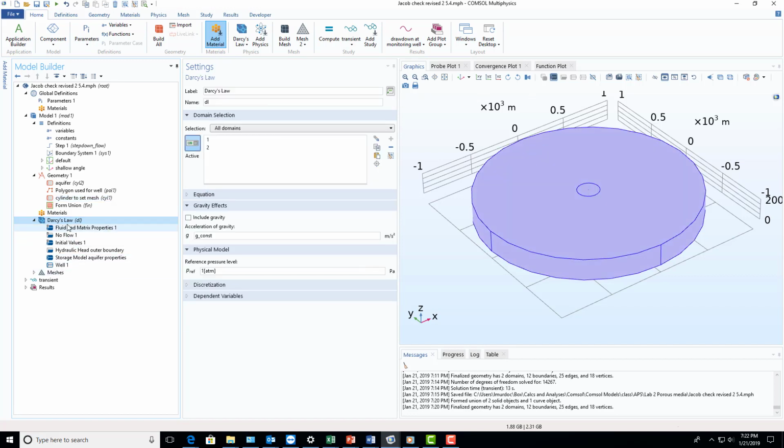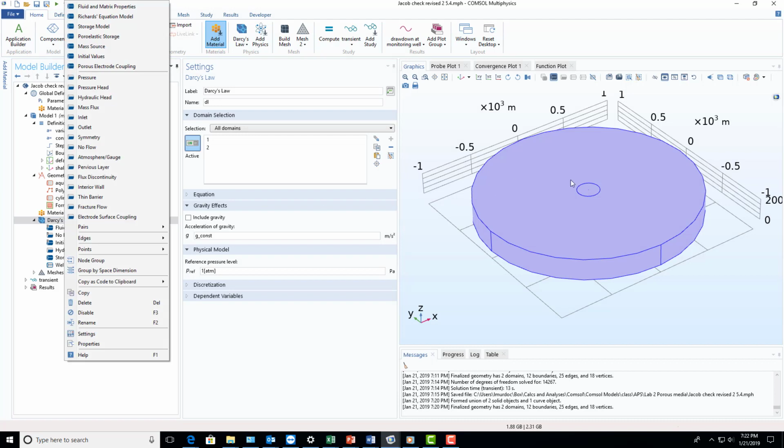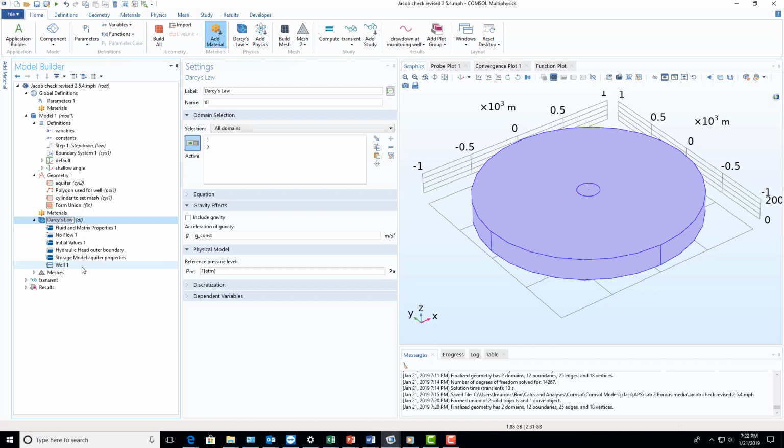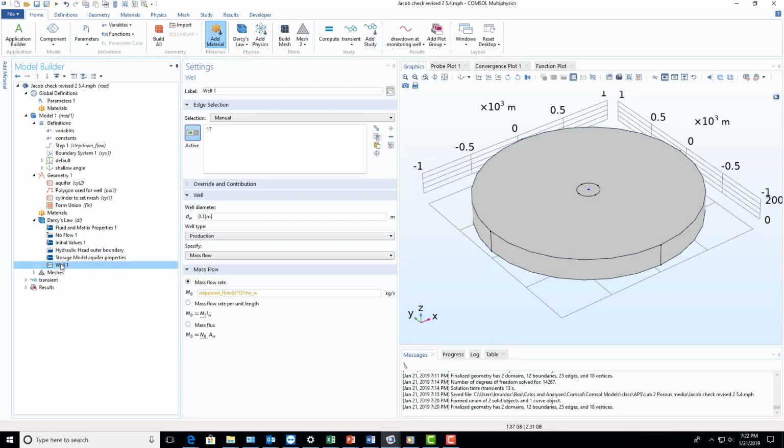Okay, so in the physics, this is similar to what we used before. One thing that's a bit different though is that when we define the well itself, we can go here to an edge condition, boundary condition, and what we used last time was a mass source for a line, but in this version of COMSOL we have something we can specify as a well per se. So that's what I did.